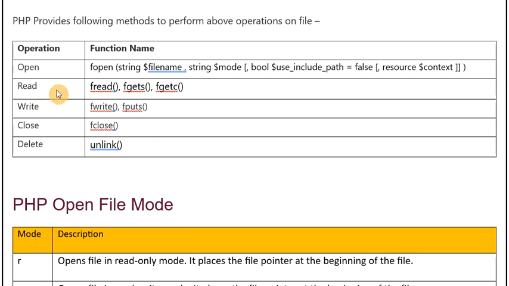And fread means we are reading the file, file read. fgets means we are going to get a string from the file. fgetc means we are going to read the same file character by character. In a similar way, fwrite means we are going to write to the file. fputs means we can put a string on the existing file, and fclose is there to close it. All these functions start with the letter f, because f stands for file. Now the last function is the unlink function.